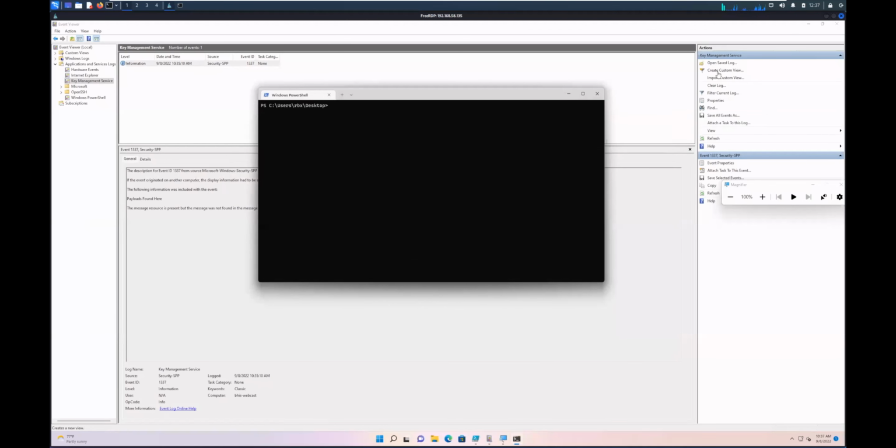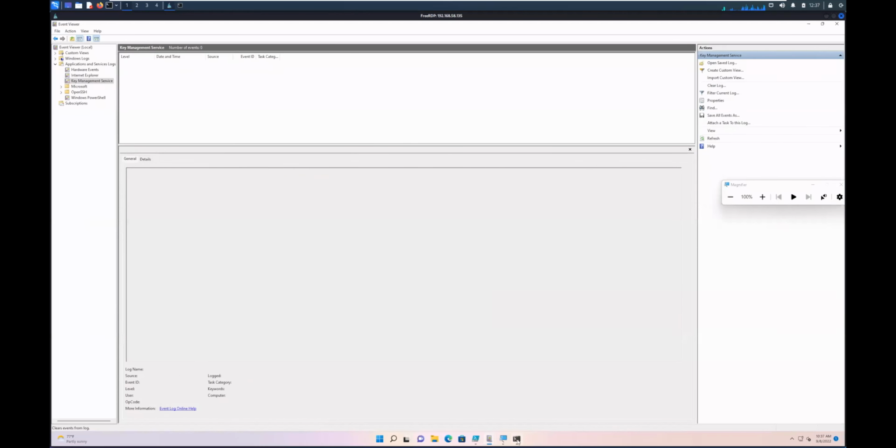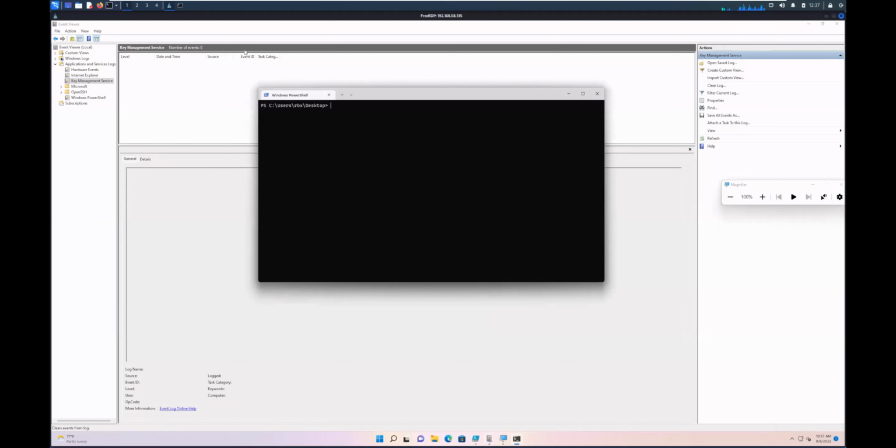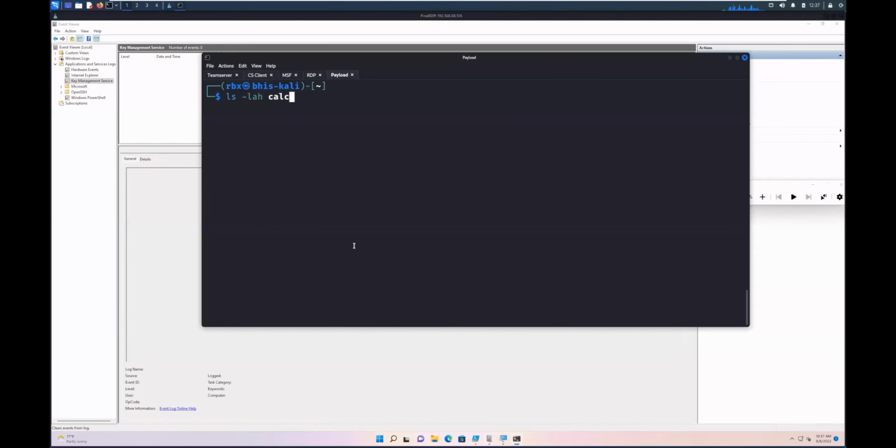So we will clear out the event logs just so that we're not contaminating this particular log, and we will generate a new payload, get a little bit more greedy, we'll say. So we'll clear this off. Let's go see what I have here.